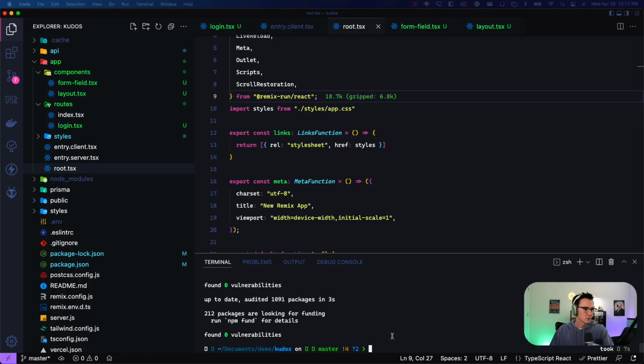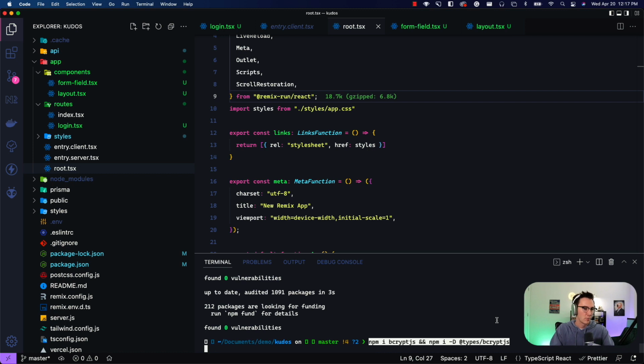Before we do any of this, we're going to need to install a new package called bcrypt.js. We're going to be using that to hash our passwords and to compare passwords when we do any sort of registering or logging in, and we're handling those passwords. So I'll go ahead and paste the command to install that here. We'll do npm i bcrypt.js, and then as a development dependency, we'll install the types for that library because we are using TypeScript.